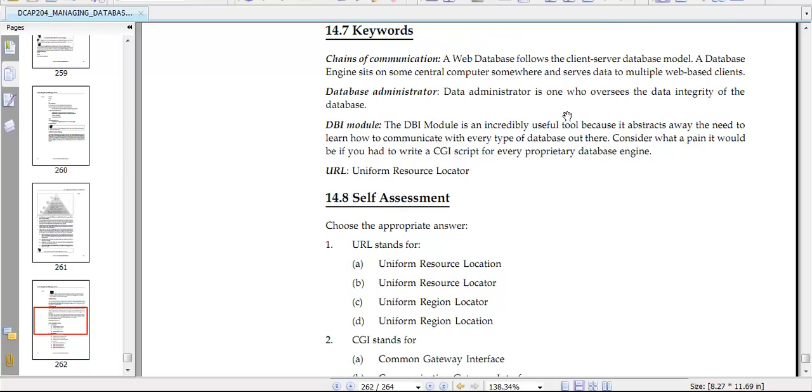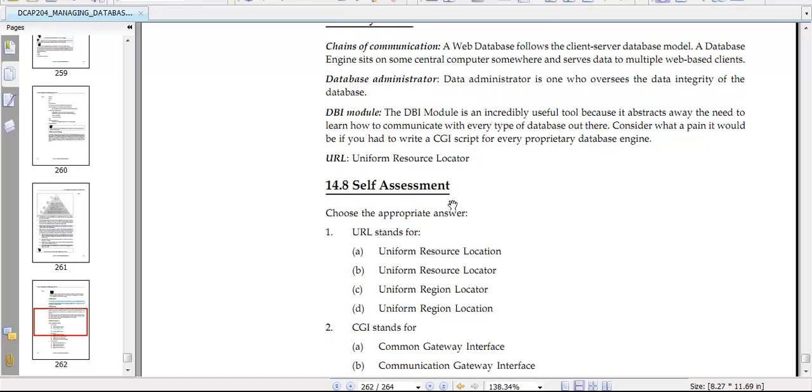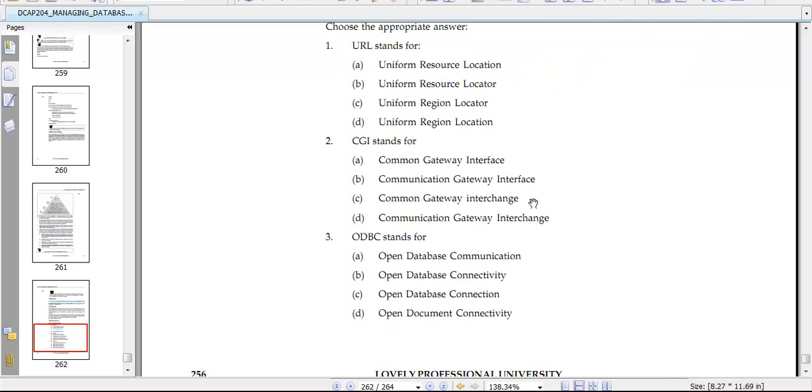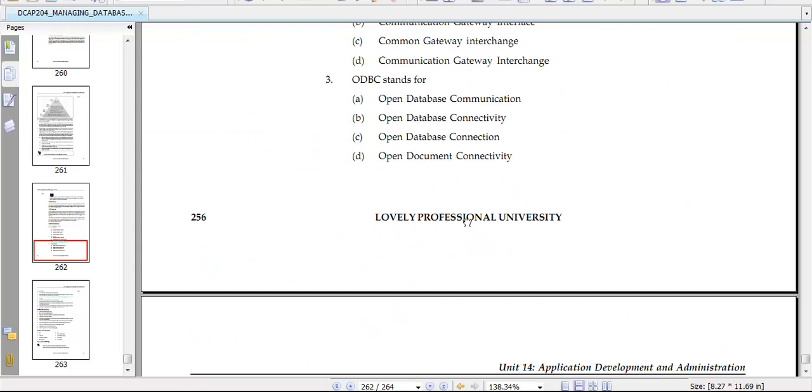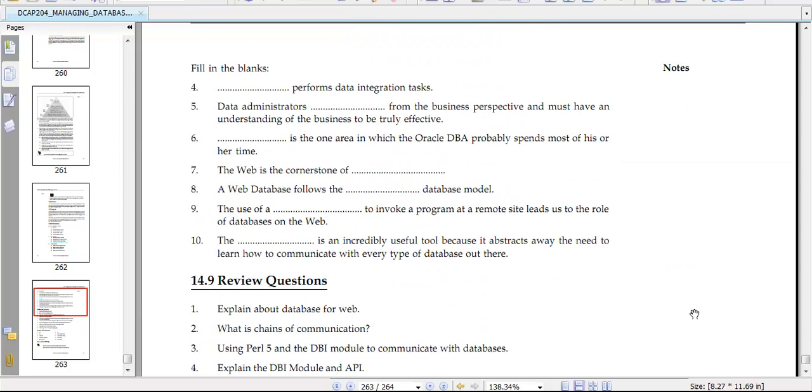Okay, the DBI module is useful because otherwise you always need to learn how to communicate. Consider a plan, it will use the database info, the uniform resource locator, for this kind of communication. So that would be it for this chapter.